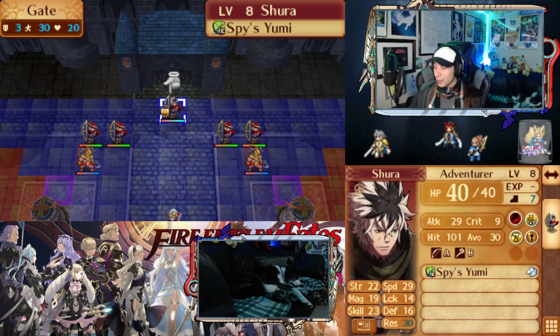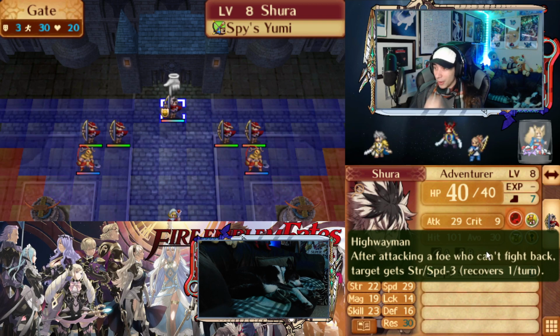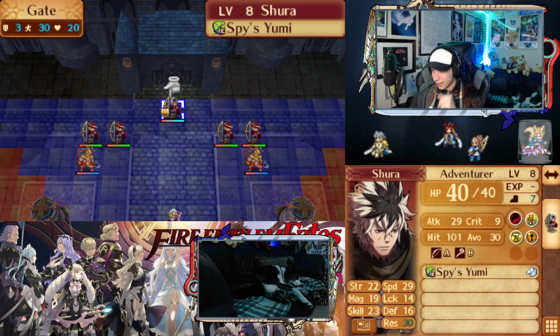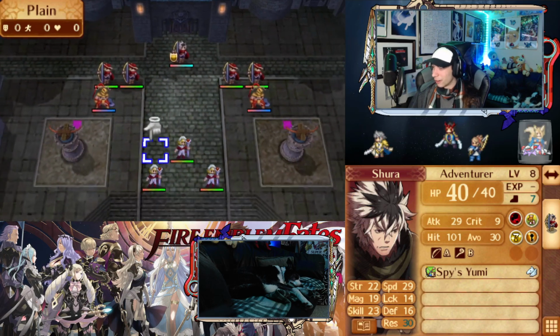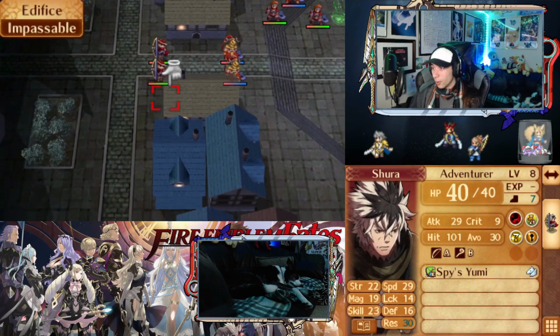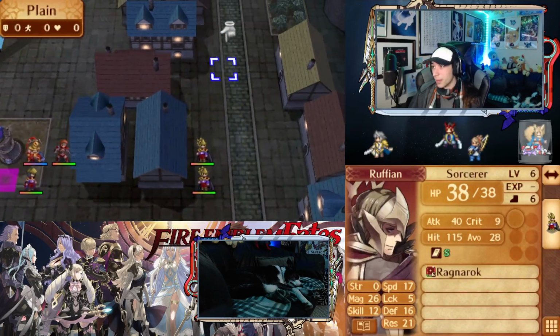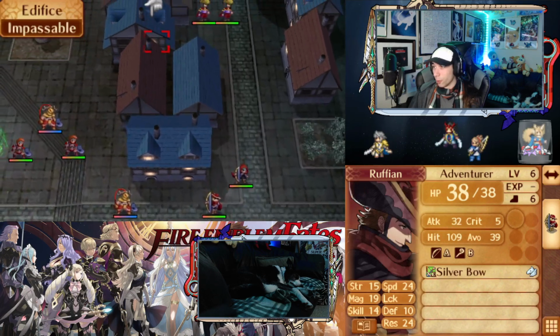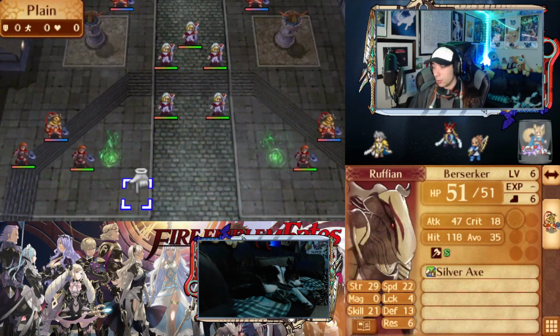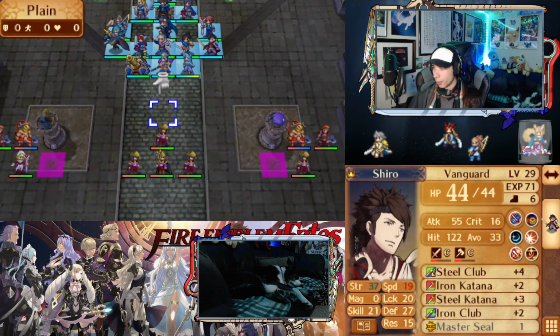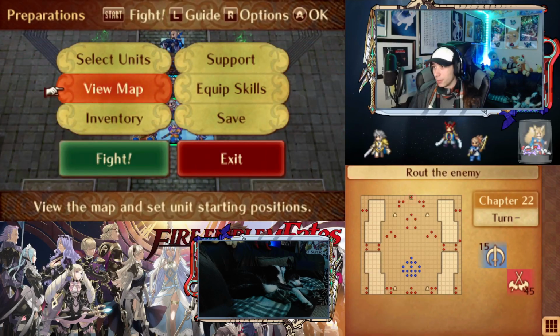Okay, so Shura's over there. You've got your thing. After attacking a foe, can't fight back. Target gets strength and speed -3, so that's debuff stuff. Action movement from movement +1. What the hell is all of this? We are completely surrounded. We have the ballista over here. Should we just go to the south first and foremost, and then start going to the north? Maybe. That's kind of what I'm leaning towards.